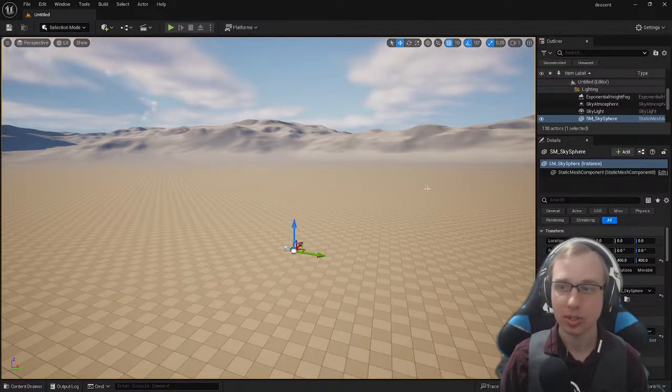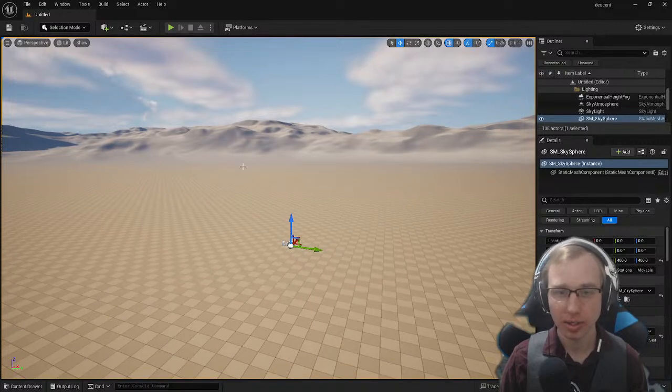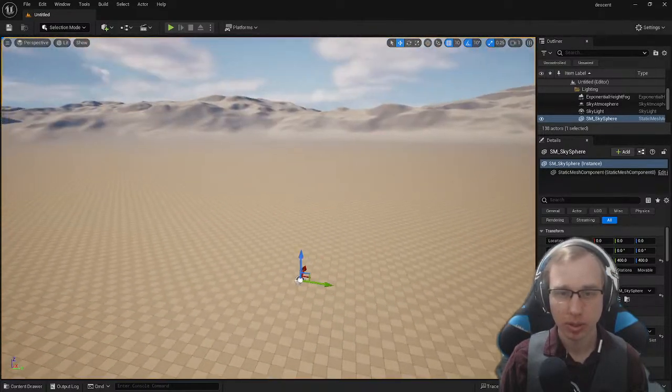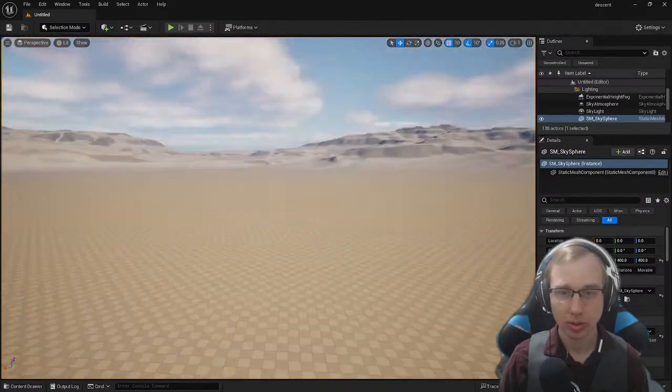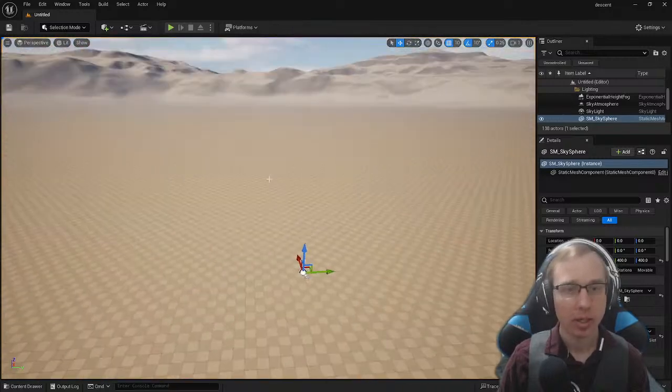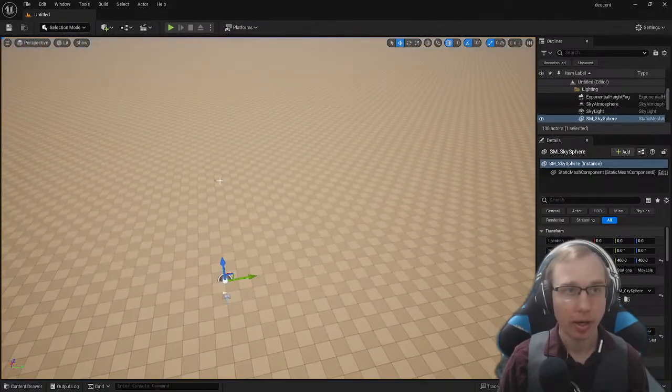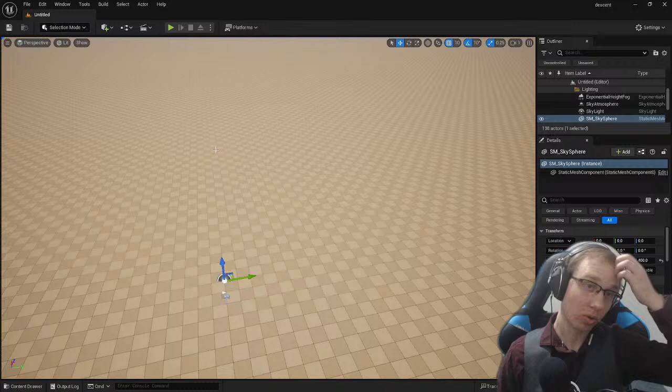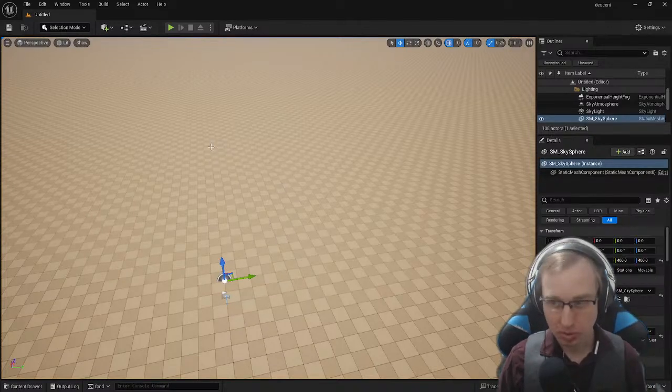So this is the starting blank blueprint project in Unreal. We're going to kind of get started. This is an open world level, and this is fine for now. Really, the first thing that we're going to do here is get a game mode set up.